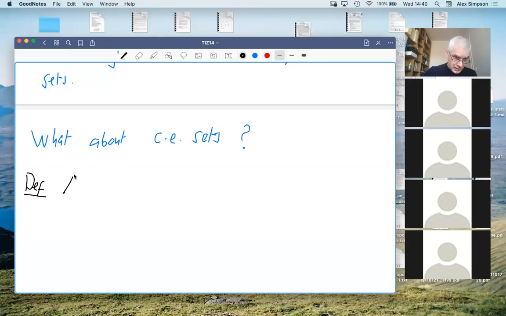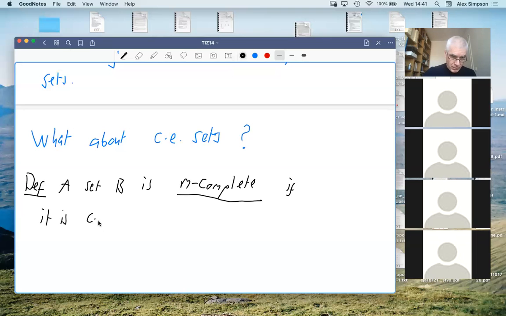So a set B is said to be M complete, so complete according to many-one reducibility, if it is computably enumerable. As I say, we're looking at different degrees of difficulty, as you like, of different degrees of complexity, as you like, of computably enumerable sets.